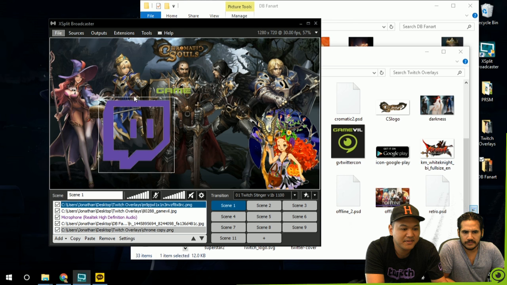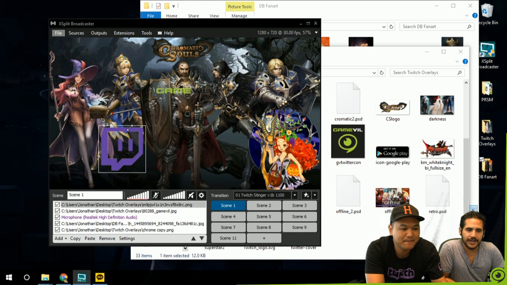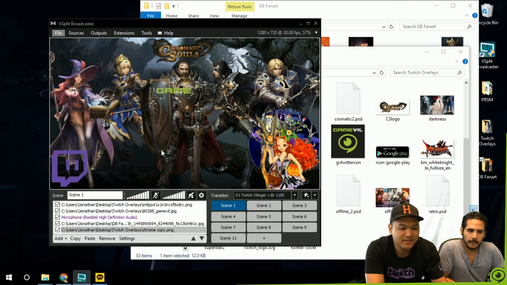There you go. So can you only do one color key per image then? Yes, one color key per image. Okay.